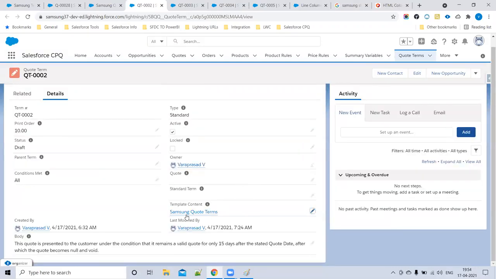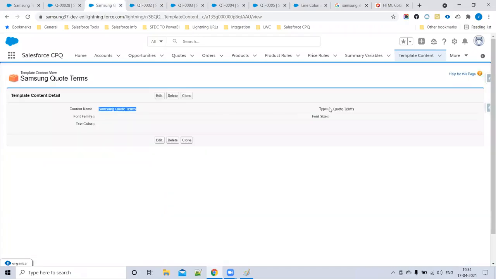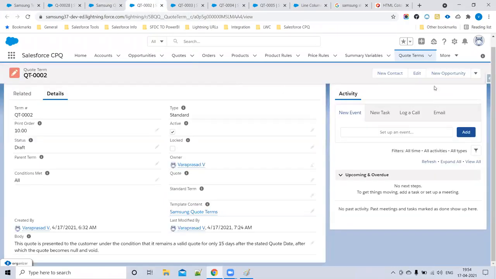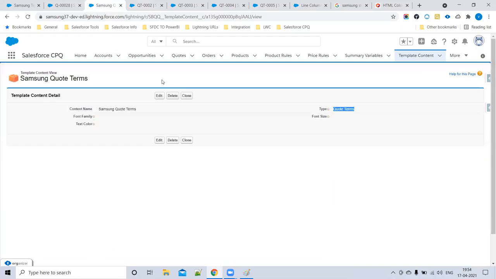Okay, Samsung code terms. First you have to create a code terms content, then create a code terms record, which is the body you want to present. You can copy that body here, and there you can choose the template content. Even if you want to use this content only for a specific code, you can choose the code also, but it is not required. I want to use this template for all the templates.